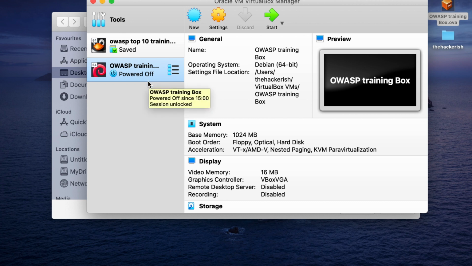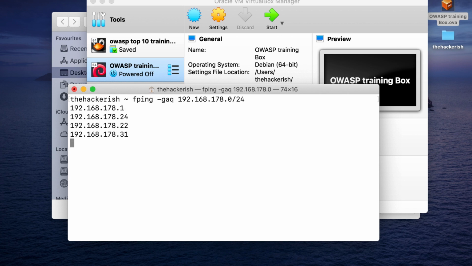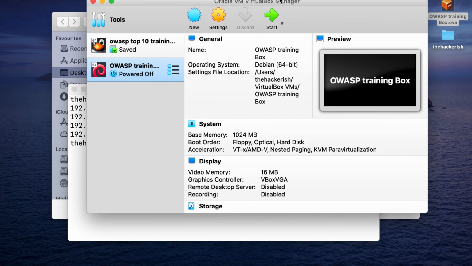And to do that, it's really simple. All you need to do is install fping using brew if you are on Mac, or using apt-get install if you're on Linux. Now what you need to do is list all the IP addresses that you have in your network. And then all we need to do is start running our VM and verify that we have a new IP address. So click on start here on VirtualBox.